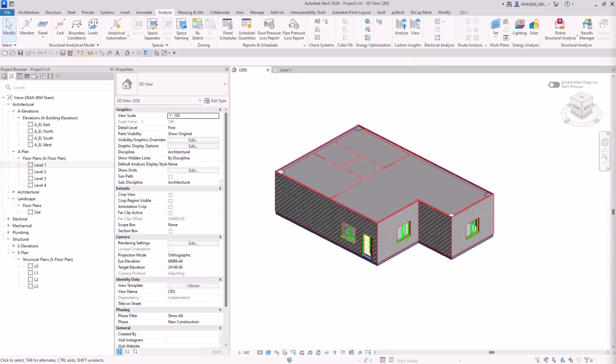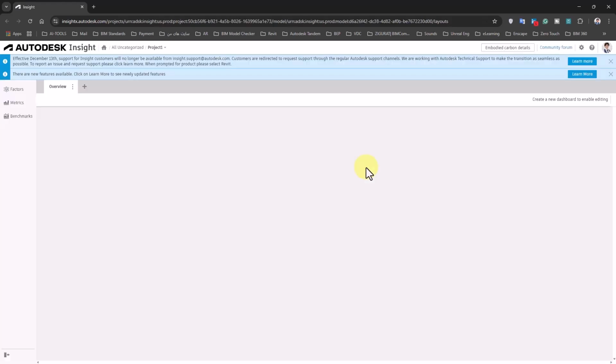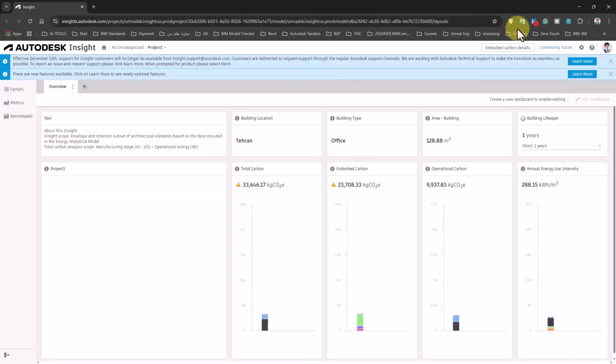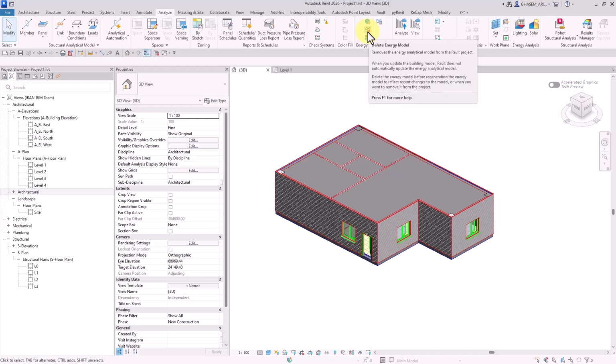By the way, guys, by using this only one time, this web page, this website would be saved somehow up here, and you can just click on the item and enter this page all over again. Oh, and obviously, guys, you need to be online if you want to work with this. Let me close this down. And guys, you can use delete energy model here to, well, remove the energy model that you have.